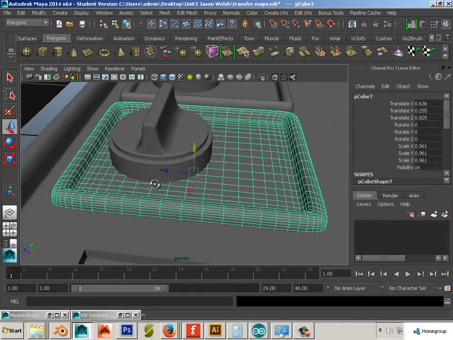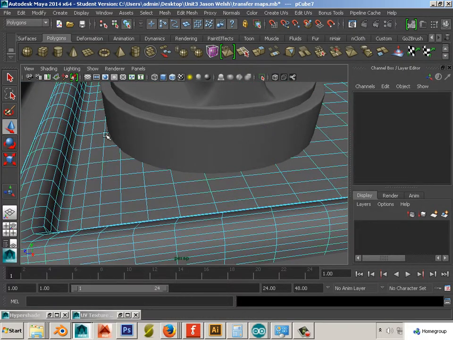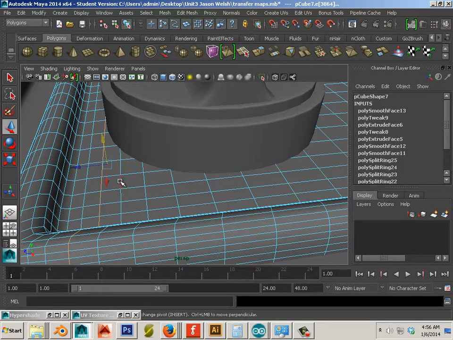Alright, so obviously this would be very boring to watch, so you get the idea of it, I think. So I'm going to take a few seconds to reduce all this geometry down to nothing. Alright, and I'll meet you back in the next section.